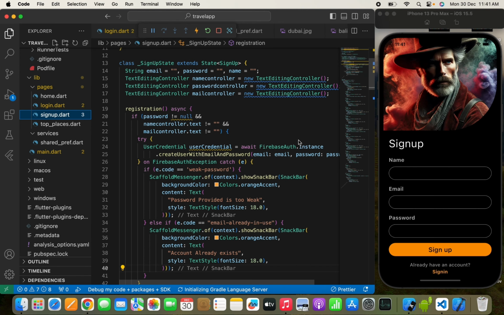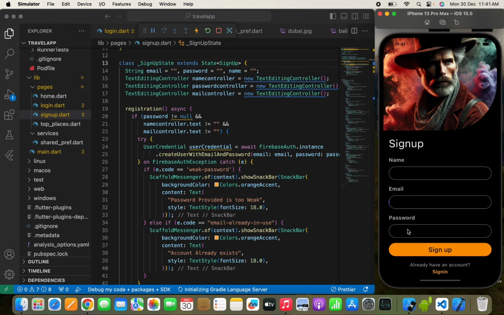So in the sign up page, here you can see that I have simply written a string email, password, and name. The reason for writing string password and name is that here you can see that the user needs to enter a name, email, and password. Now to enter a name, email, and password, first we need to get all the things that they will simply enter in this text field.